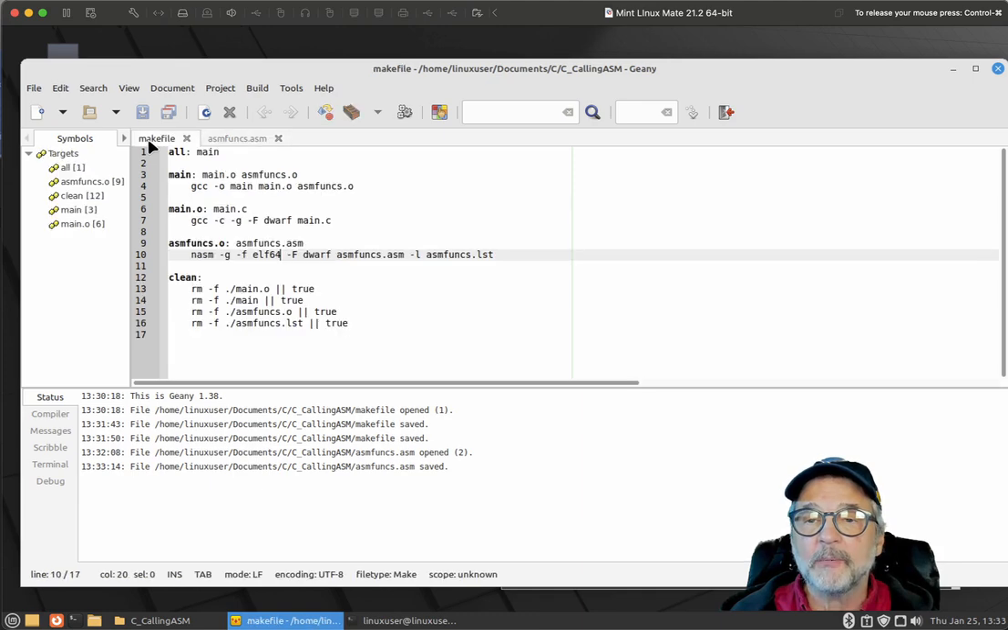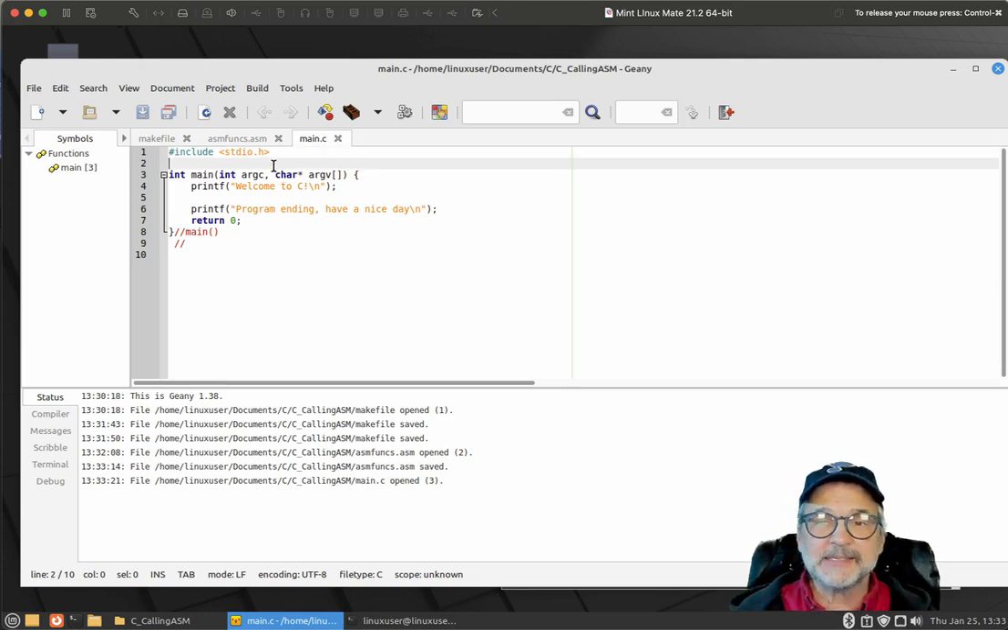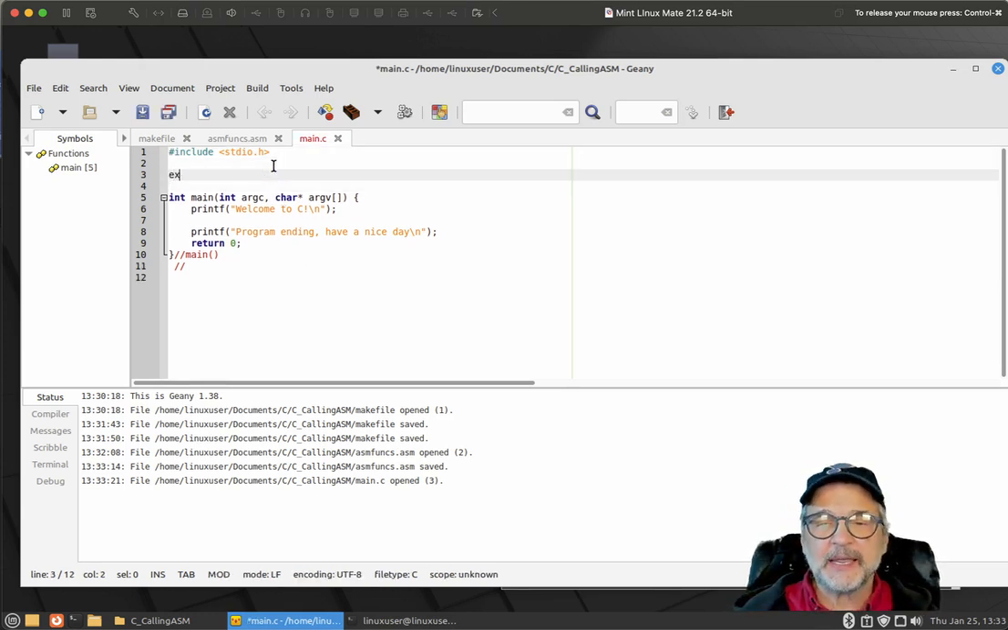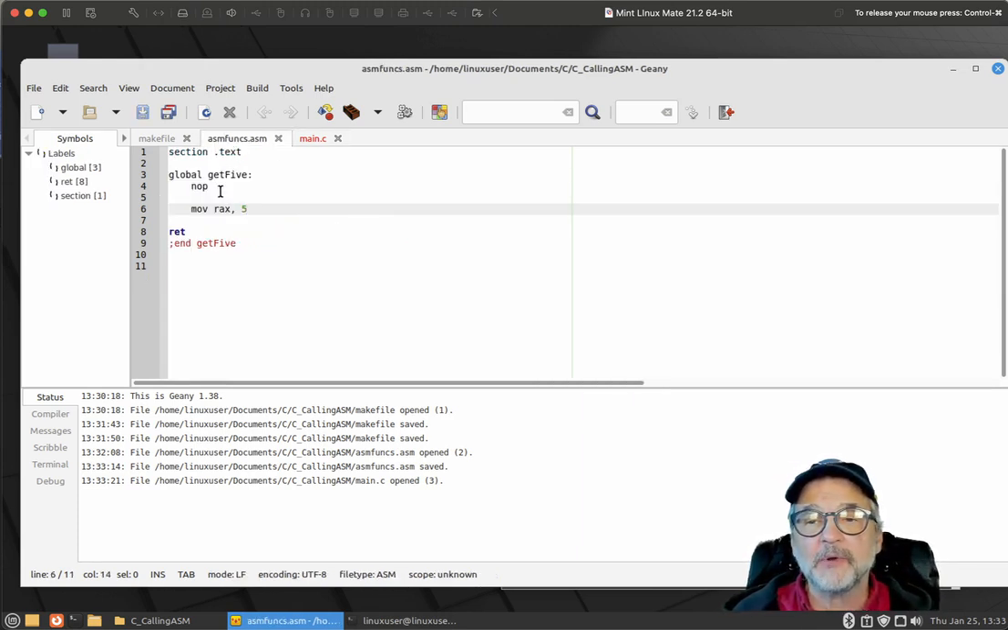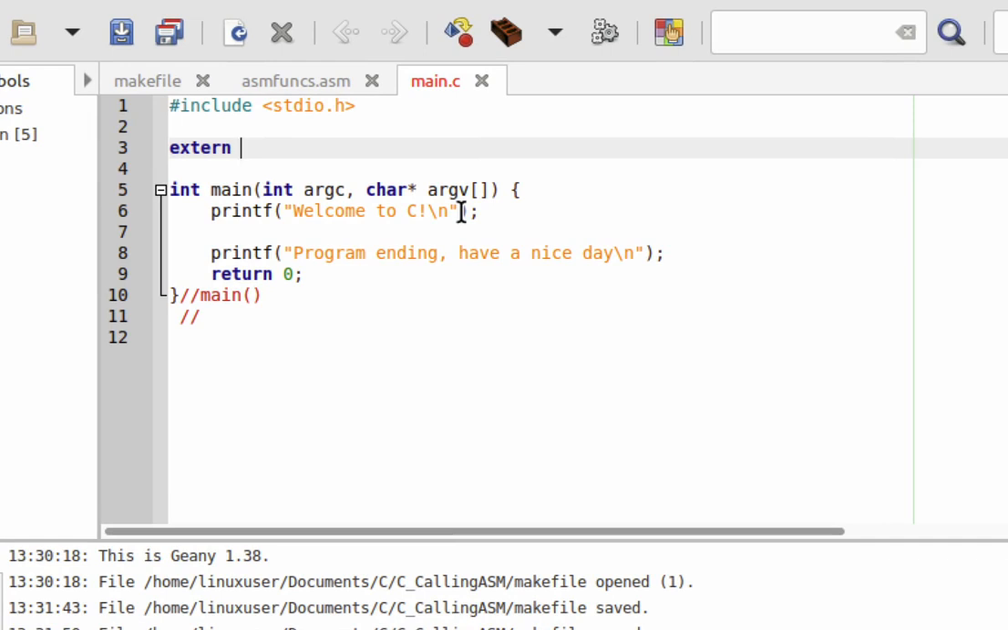And let's go back to our make file. Now let's go ahead and open up our C program. And just like in the C++ version, we have to say extern for every function that we want to access. So in the case of asmfuncs, I want to access the get5. So it's going to return a long, again, because that's 64 bits. get5. We're going to send no data to it.